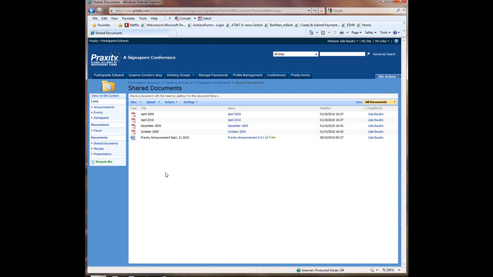The session that we're covering now is opening up a document inside of Microsoft Word to make some changes and then check it back in. We are inside of our shared document library within our Singapore conference. To get to this location, once again, you can always go to the left quick launch menu and click Shared Documents.